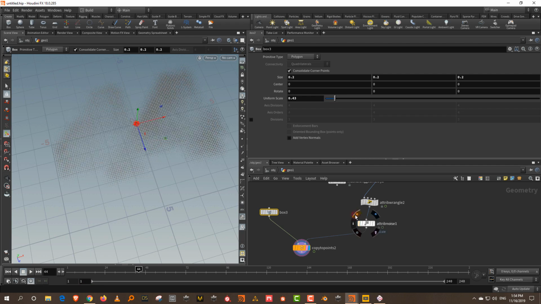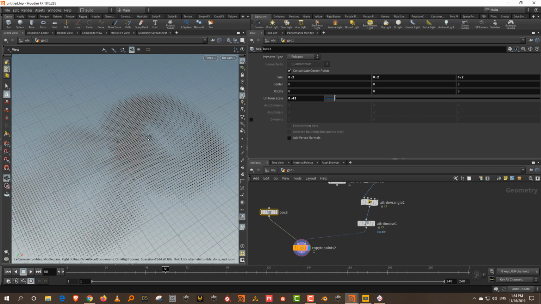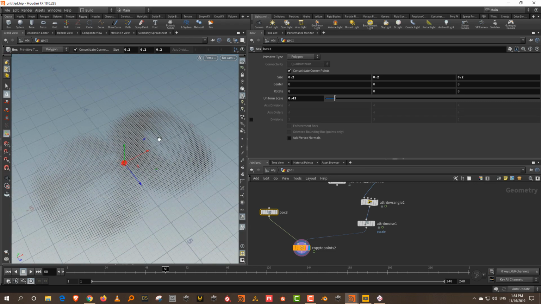Now I can bring back the attribute noise. So there you go. So you can do a whole bunch of stuff with this by just having some basic attributes and then using masking and the noise maps and the randomized values and just generate a whole bunch of stuff with it.